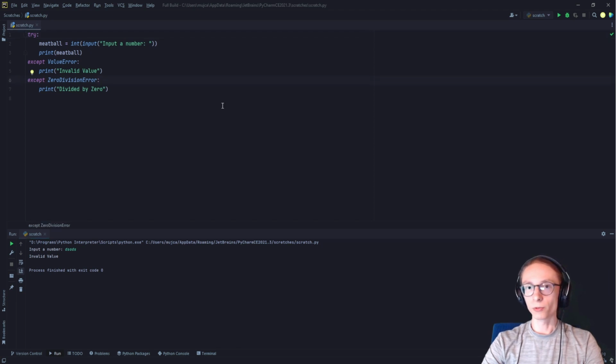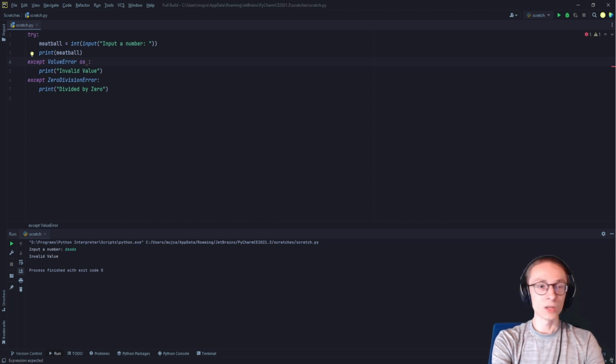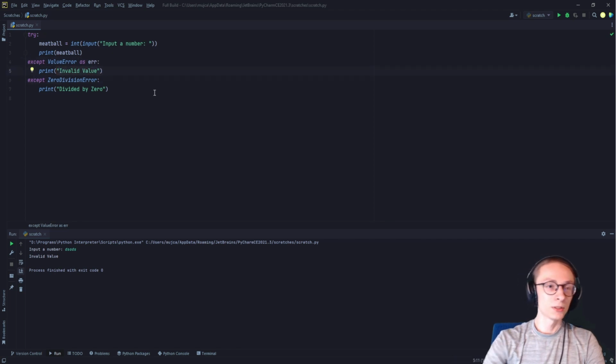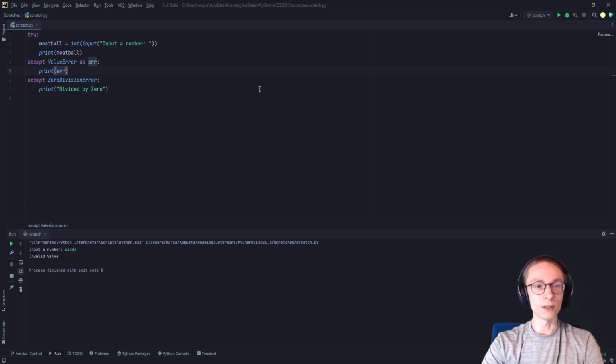Another thing you can actually do with except commands is you can store the actual error as a value. So for example, you can simply write except value error as, and then the name of the variable you want to save it as. So let's call it error. It's a shortcut for error and it's commonly used in Python. Now that you have assigned that error to a value, you can use it in text just like with any other variable. So instead of saying invalid value, we can actually just print out the error itself.